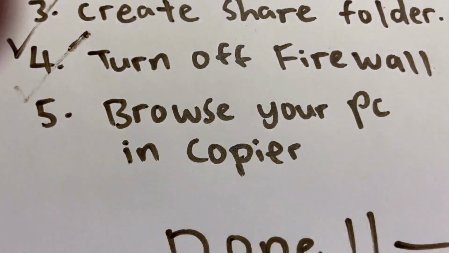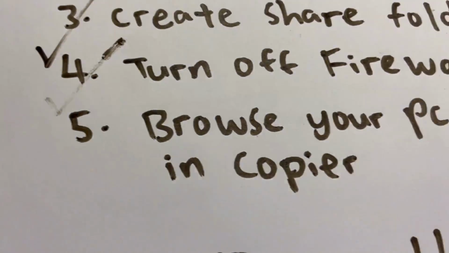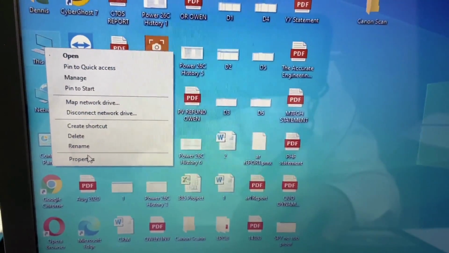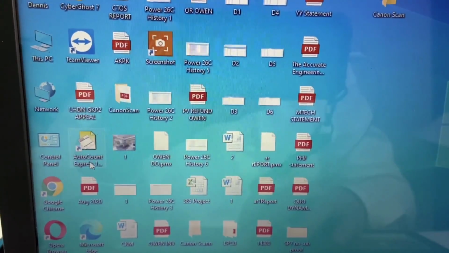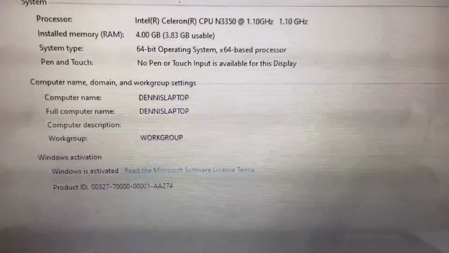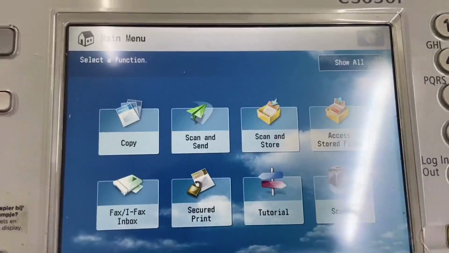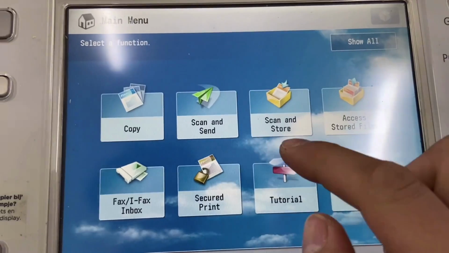Browse your PC in Copier, and this is the final step. Before you do this step, you need to understand what's your computer name. Right click this PC and properties. And this is my computer name, Dennis Laptop. Let's go to Copier, the Canon Copier now.